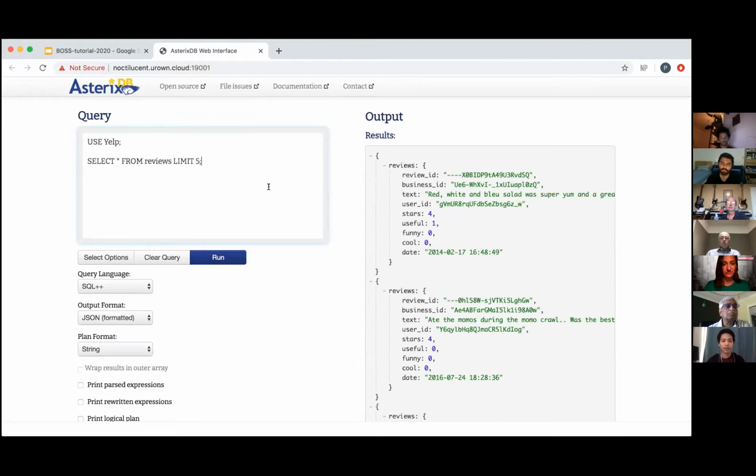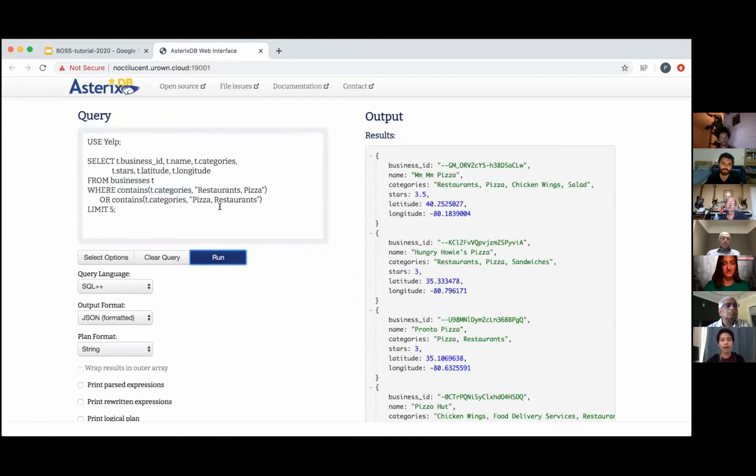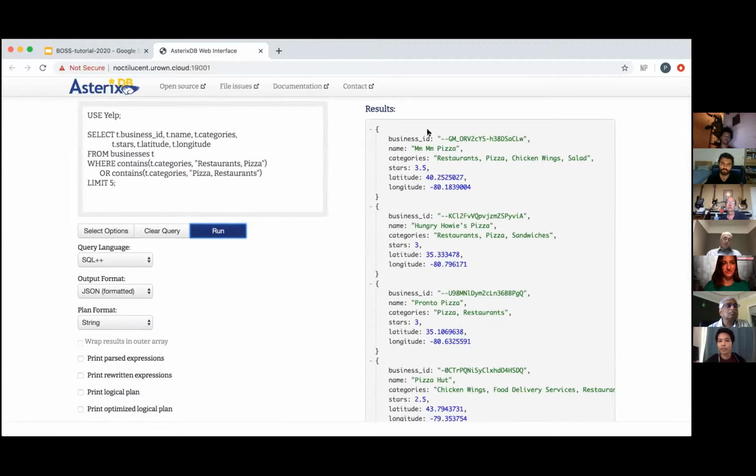So let's say now I am interested in going to a pizza restaurant. What I would do is query the businesses dataset on the categories field. Here it's just a very simple query to get me enough information to do my analysis on. I filter: either it contains the words restaurant and pizza, or pizza restaurant, basically a restaurant that sells pizza or a pizza place. Here I project out the business ID, name, categories, the overall rating of the restaurant, and the location of the restaurant.